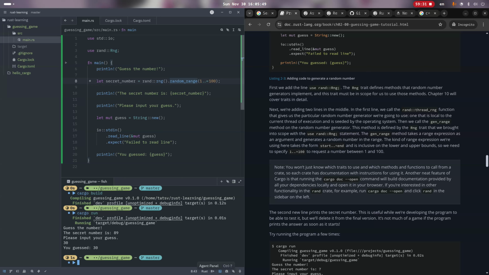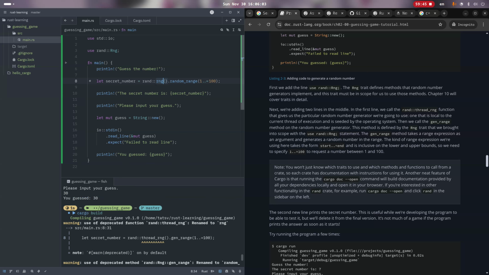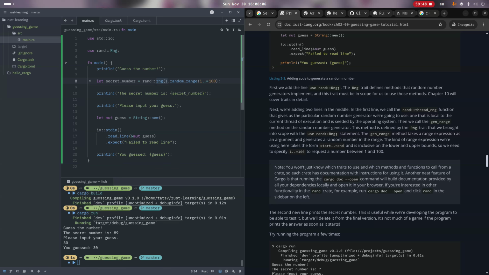Next, we're adding two lines in the middle. In the first line, we call the rand::thread_rng function, but in my environment, rng is the newer function that gives us a particular random number generator. Yeah, so it accesses a fast pre-initialized generator, and hence we use a function that gives us a generator.